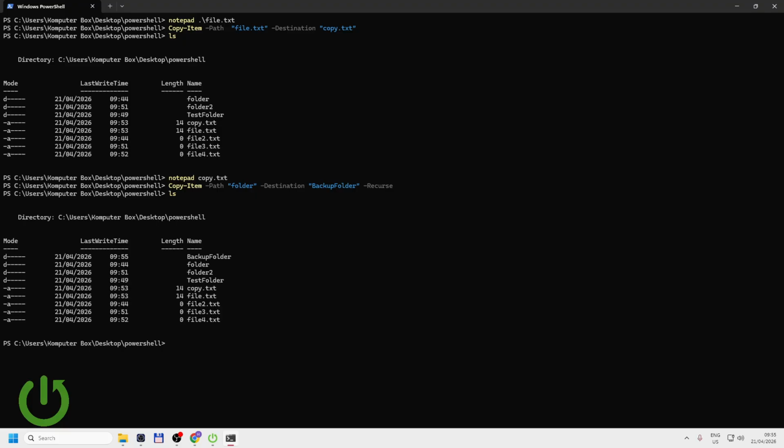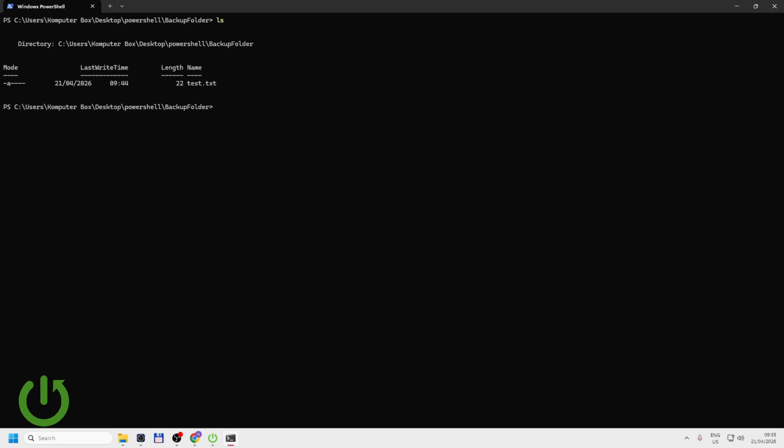As you can see, we have this backup folder, and inside of this backup folder, maybe I will clear that. Inside of this backup folder, we have the test.txt file, so everything is working fine.